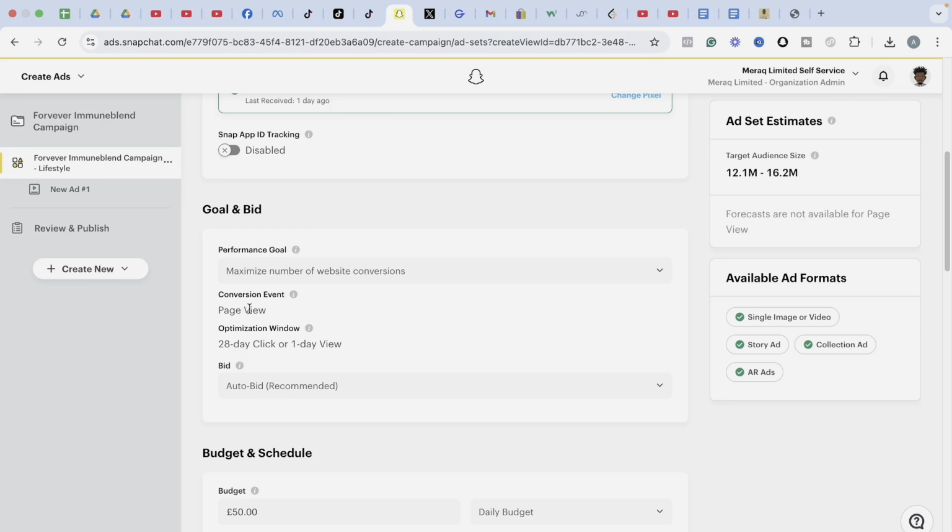For me, I've set up a purchase conversion event. I'm going to change this to a purchase conversion event, because you want people to make purchases on your website. So change this conversion event to purchase event. I believe Snapchat is going to fix this issue, because people are not optimizing for page view. We are optimizing for purchase. You change this to the conversion you set up, the second prerequisite. Change this to purchase, not page view. The optimization window is 28 click. Leave this the way it is and come to bid.